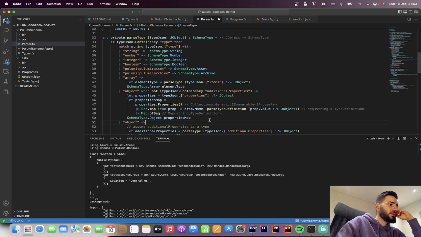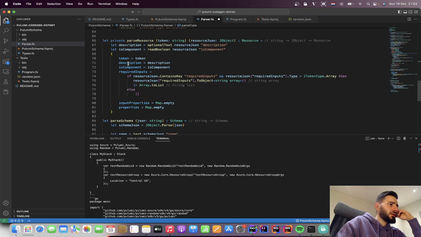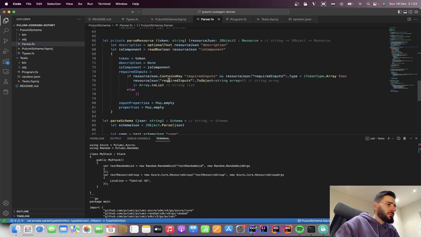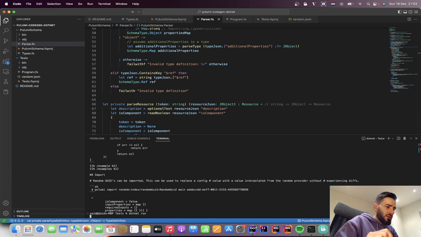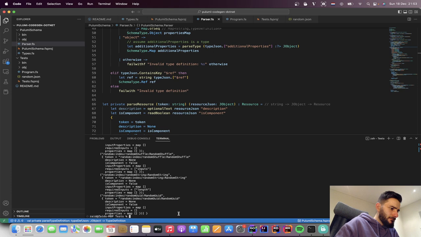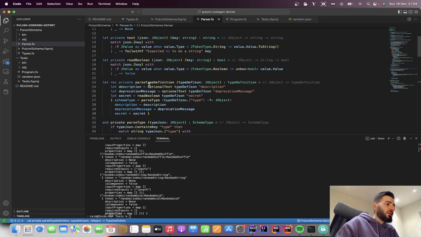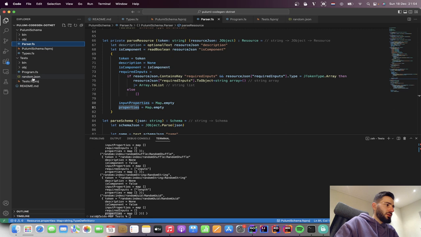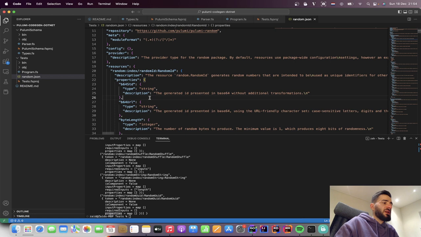And just for the sake of it, resources will be none, so that I can see the generated types more clearly. Yeah, that's more like it. And now let's parse their input properties and their properties. So we can parse a type definition. And now we know that each property and input property is like the name of the property goes to the type definition. So that should be easy to do.